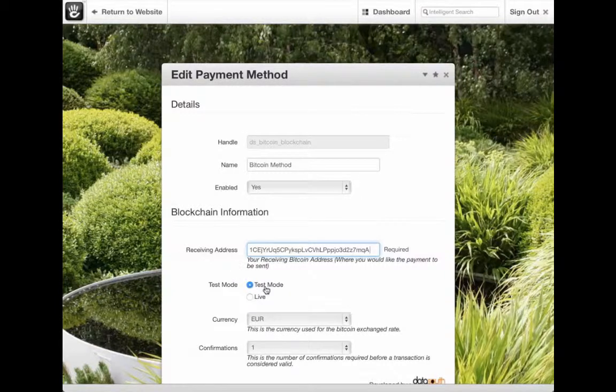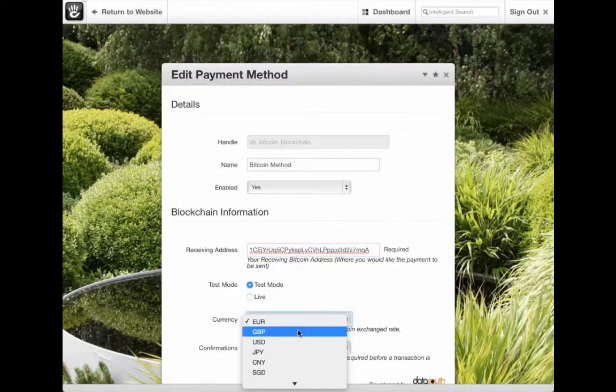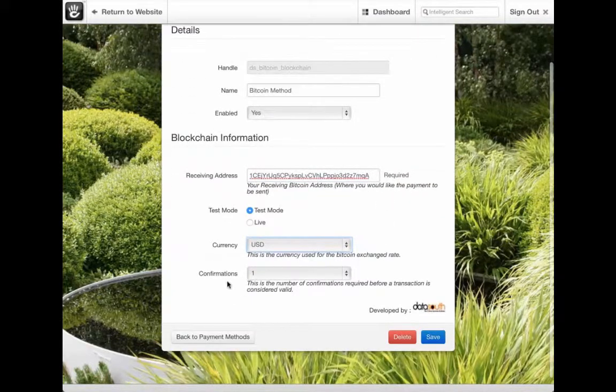Now we're going to run it in test mode, and we're going to work on the basis that we're using US dollars. But it doesn't matter, because we're in test mode. All transactions will be on a minimum figure of 0.0005 bitcoins. So this is the number of confirmations required before a transaction is considered live. If you're familiar with the Bitcoin system, then you know that normally a transaction is validated pretty quickly on the blockchain, but you require a set number of confirmations before you're happy that it's to go live.